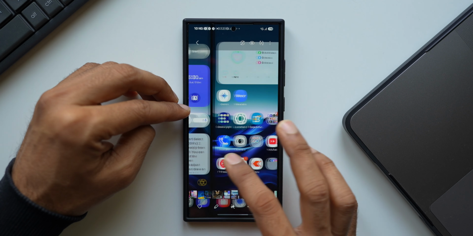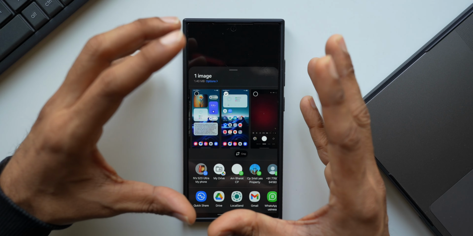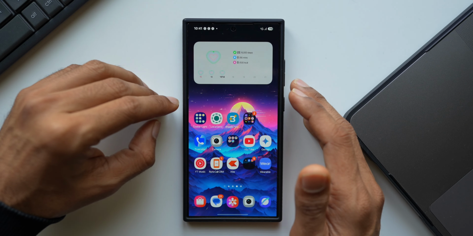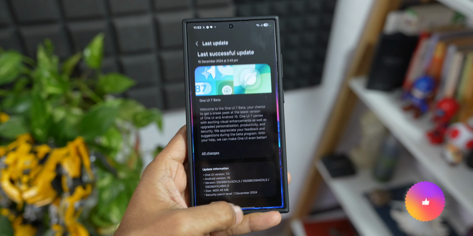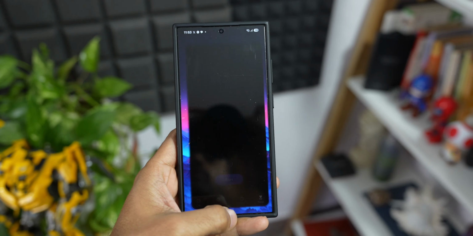Let me select some other image here, this image. I'll tap on share. You see the screen goes off and on, and then it comes to this area here. So that's another bug that I'm finding, and I'm noticing some minor bugs as well. I think in the next beta, Samsung should be sorting it out. So that is something which I wanted to share with you guys.